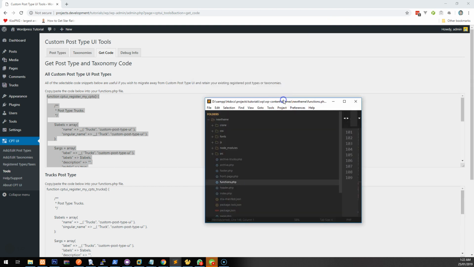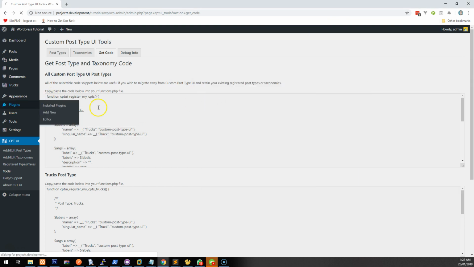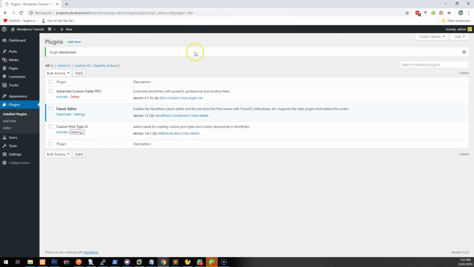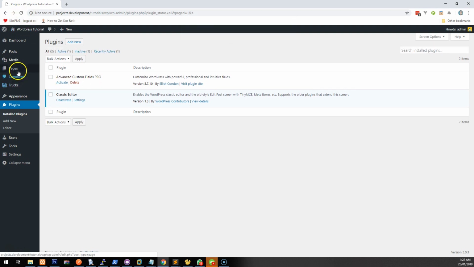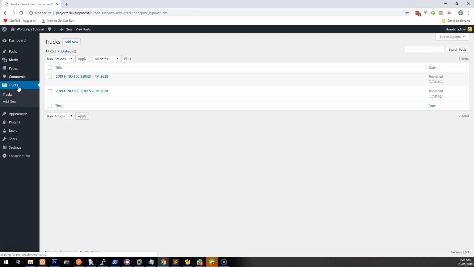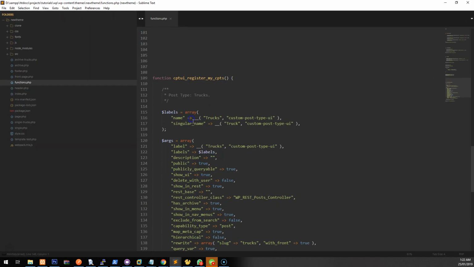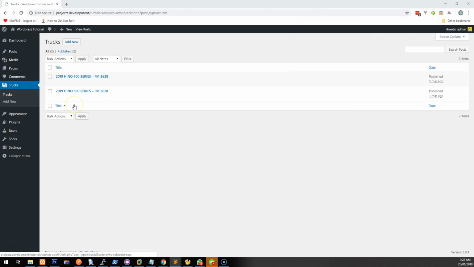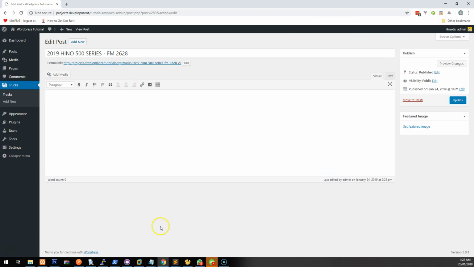Okay, so now that it's saved, what we can do is go to plugins and deactivate it, and you can even delete it. And as you can see, it's deleted now, but trucks is still there on the left hand side. Okay, so now that we have our trucks in there, we want to maybe add some options in here, maybe add a gallery and all that sort of stuff, which is cool.